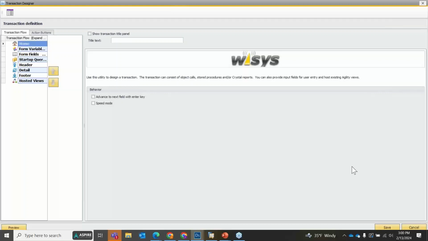All right. So now inside of here, we have this whole transaction flow. When you first go in here, if you're not familiar with the product, you're probably like, okay, I don't know what's going on. What are all these different tabs? That's what we're going to talk about first to get you set up in the right direction here.